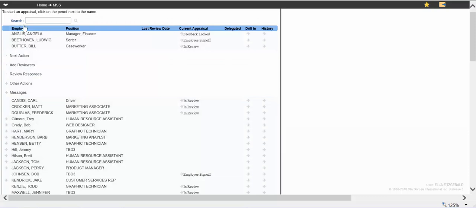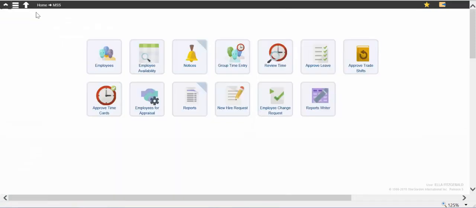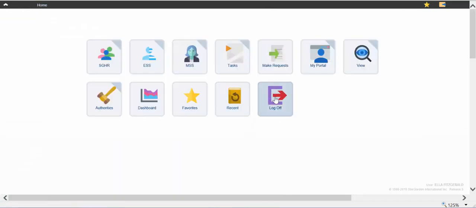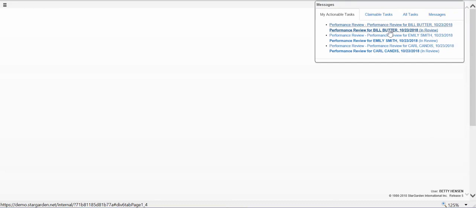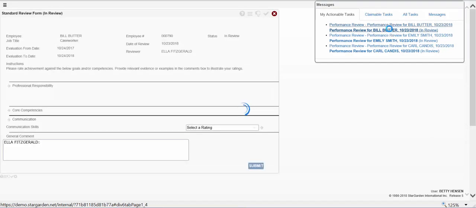So let's go out now and log in as Betty. So we've logged on as Betty, and the quickest way to find out what actions need her attention is to look at the flyout menu here. So here's the review for Bill. So the form doesn't have the goals because that's really something between Ella and Bill, the direct supervisor relationship. But here we can go in and put in comments.